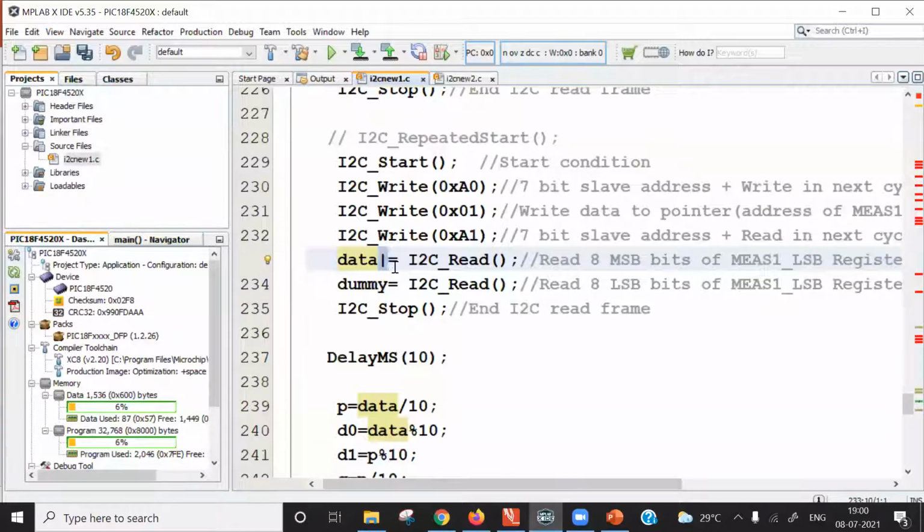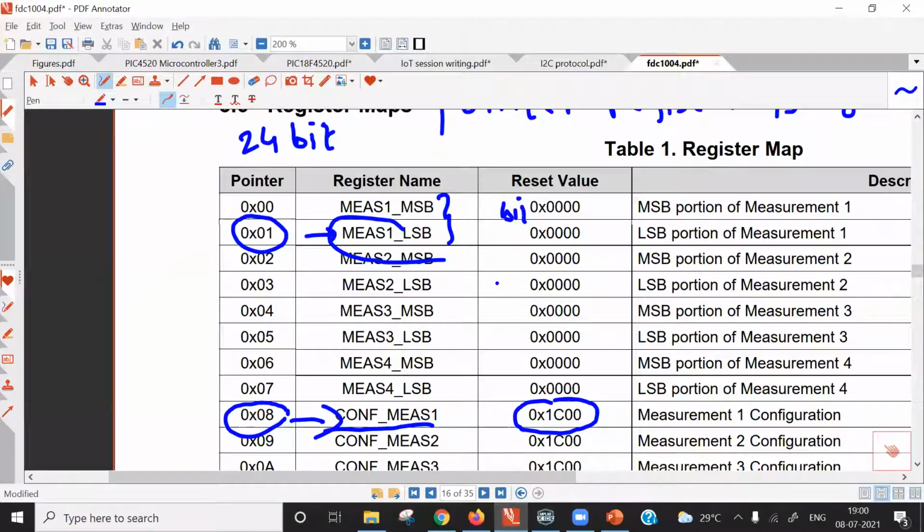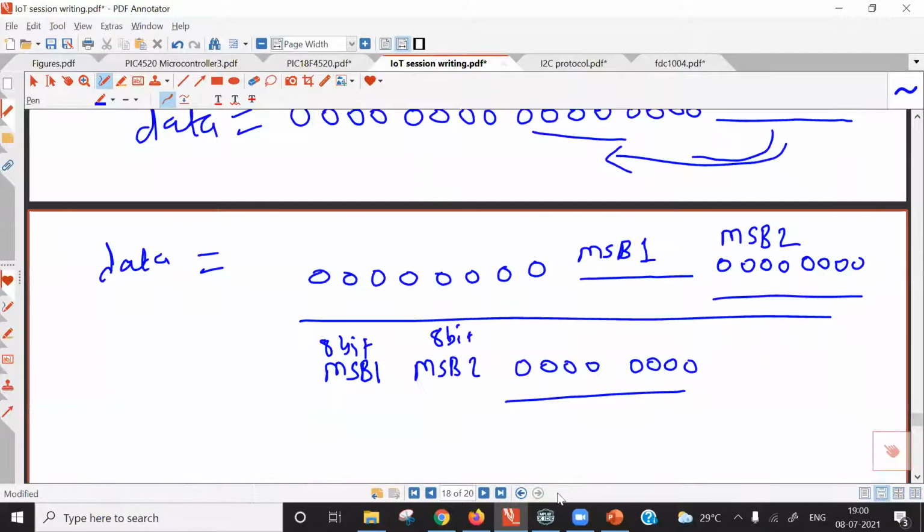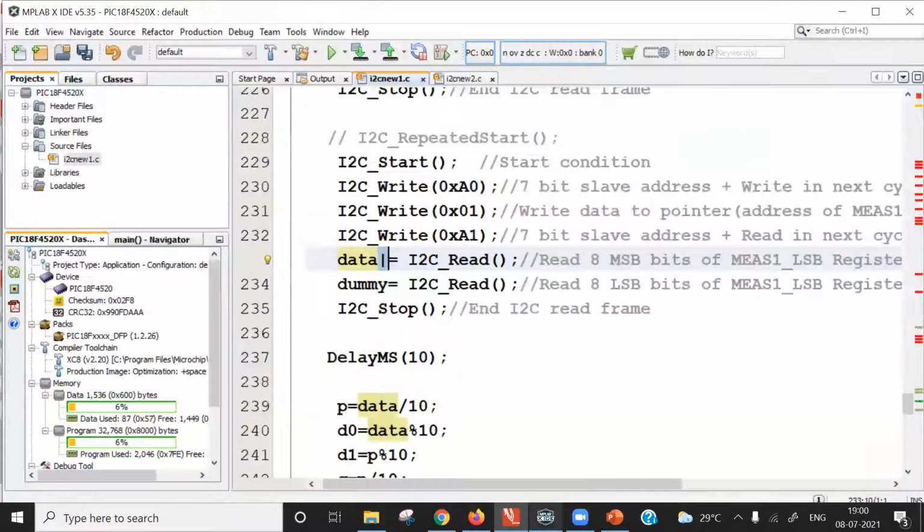So when we do this logical ANDing here, the MSB of the MES1 measurement register will be placed here. So now we have a total of 24 bits in the data variable.